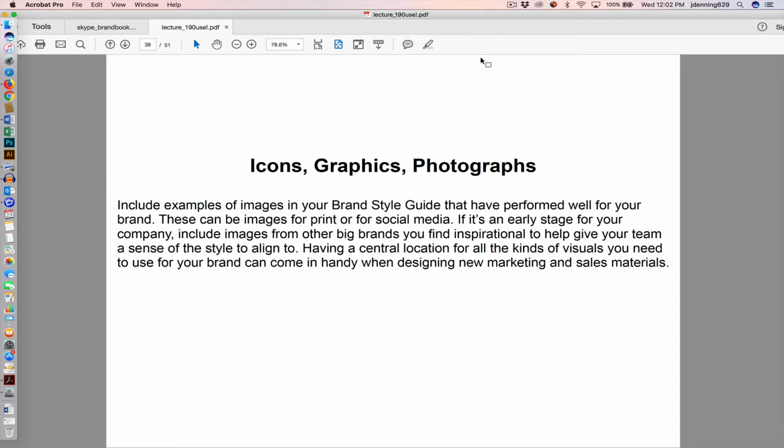Icons, graphics, and photographs. Include examples of images in your brand style guide that have performed well for your brand. These can be images in print or for social media. If it's an early stage for your company, include images from other big brands you find inspirational to help give your team a sense of the style to align to. And having a central location for all kinds of visuals you need to use for your brand can come in handy when designing new marketing and sales material.